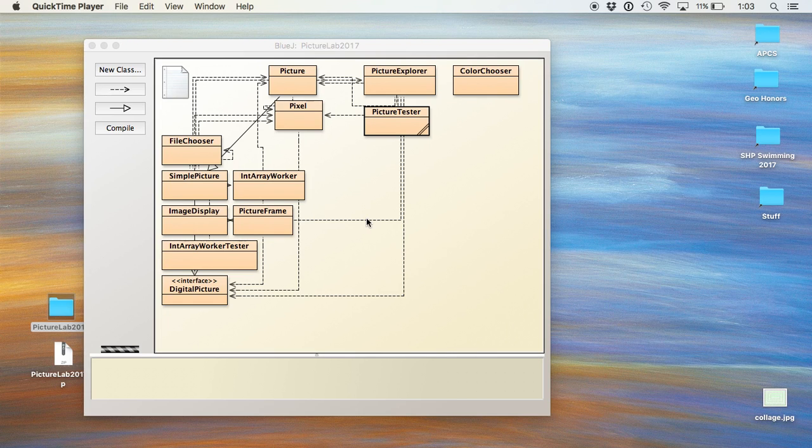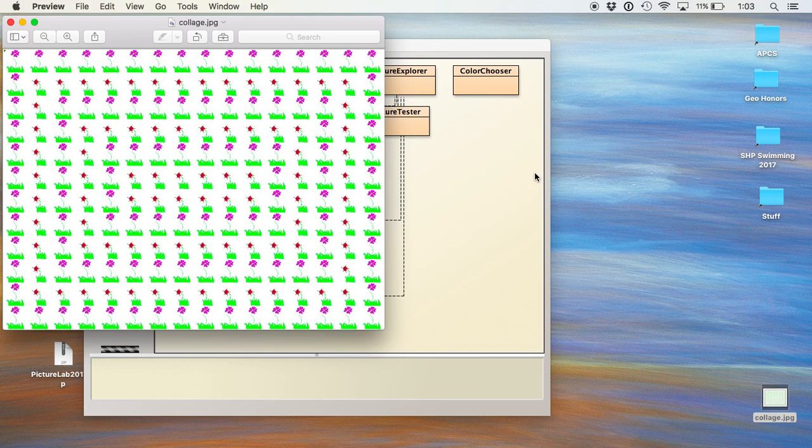So welcome everybody. We're going to do a little bit with the picture lab, and we're going to be working with something called a collage. Our end goal is to do some pretty sophisticated 2D array manipulations to make this lovely collage of flowers. You'll notice there's a concentric circle of purple flowers and then red flowers, and they go in until we run out of room. So we're going to call this a collage.